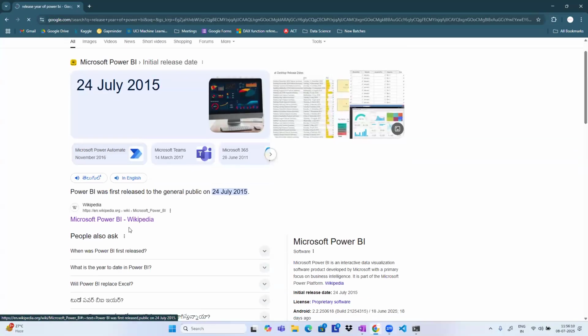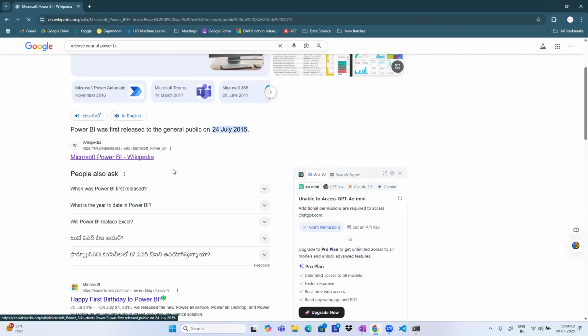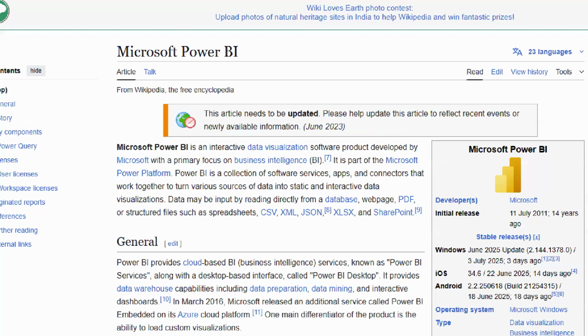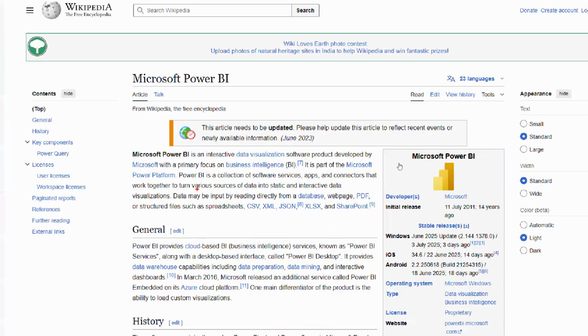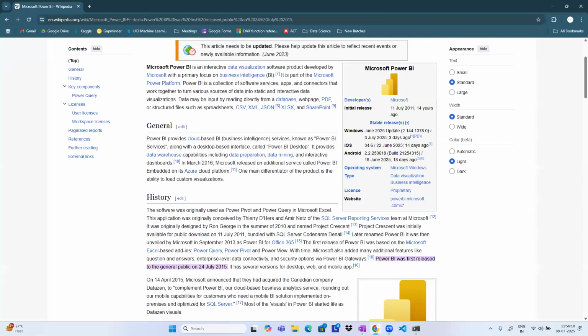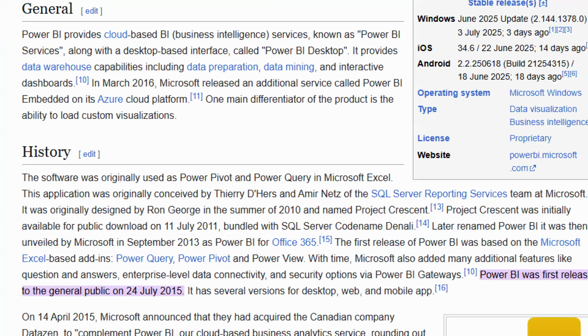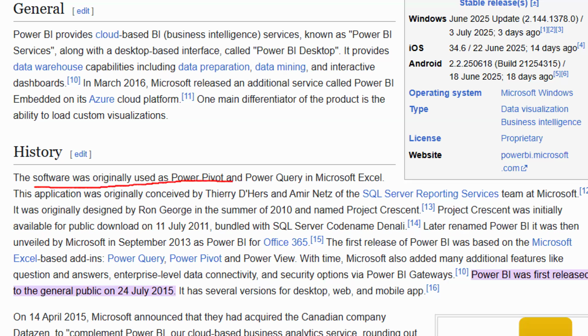Let us talk about the release year of Power BI. Let me show you the Wikipedia page of Microsoft. If we observe carefully, the software was originally used as Power Pivot and Power Query in Microsoft Excel. Originally it was conceived by the SQL Server Reporting Services team.